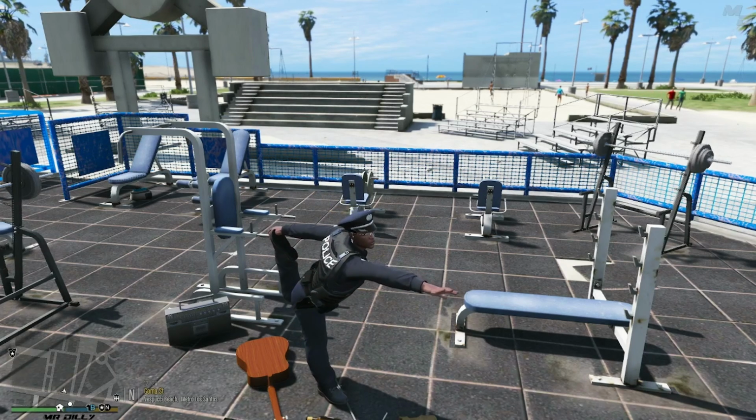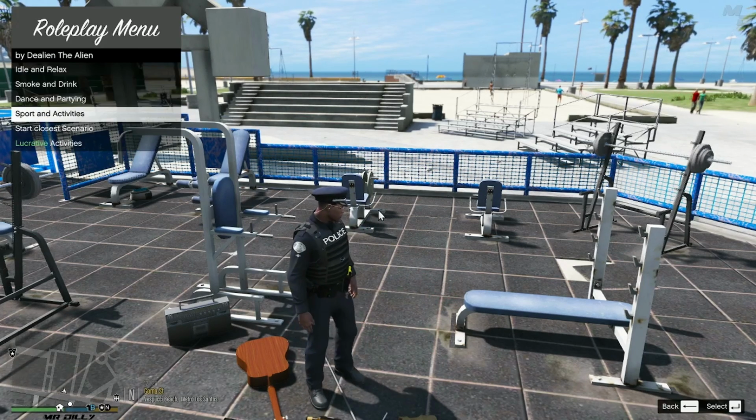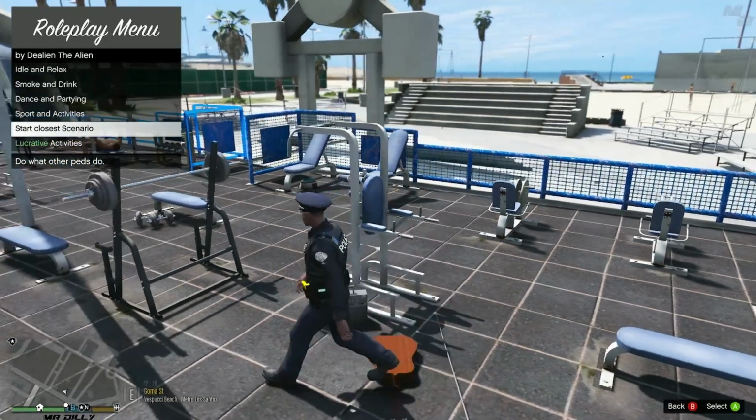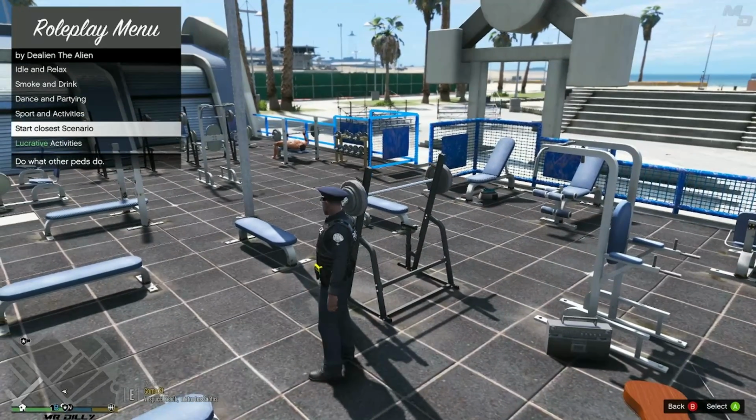All right, let's go ahead and go through this. We are done with that one. So this one is the one that I like to do the most right here. It says start the closest scenario. So right now we are in the gym, right? You could be anywhere, like there's a lot of people, maybe a lot of people doing whatever.